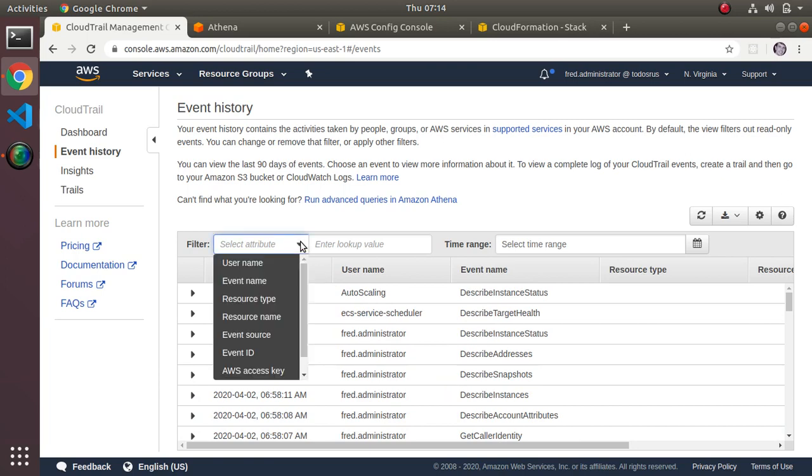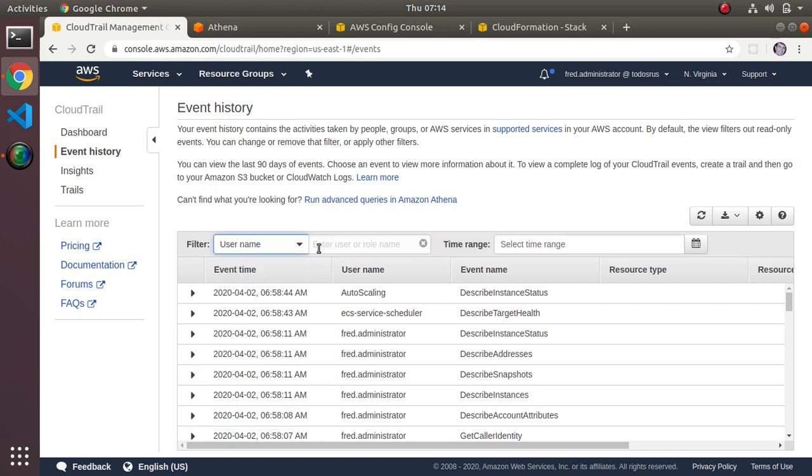With this tool, you can do a certain amount of querying. For example, you can say by username, if you want to get an audit log of Fred.administrator, if I spelled this right. You can see all the various things that Fred Administrator did. And you can pick time ranges. So that's a pretty generalized query tool. You can do a certain amount of filtering.